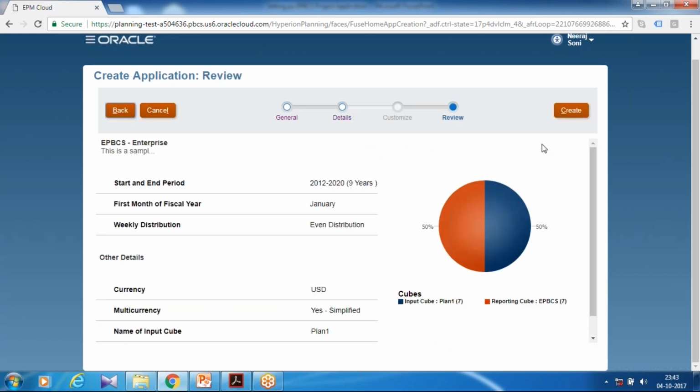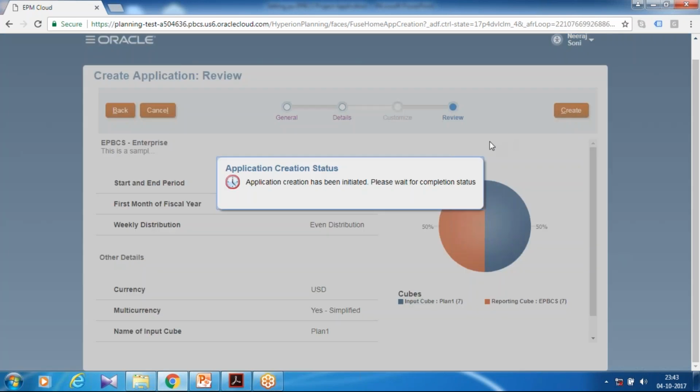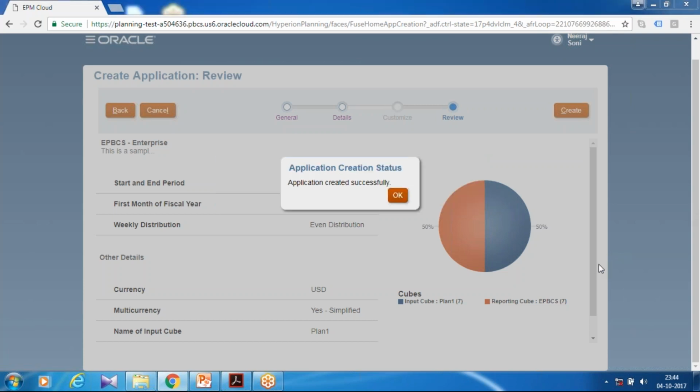This is the summary of your selection. If you find everything good, click on create. It will create an ASO-based outline behind the screen with a predefined dimension structure. This process will take a few seconds. Once this is done, we are going to initiate the project module and continue. Let's wait for a few seconds for this process to be completed.